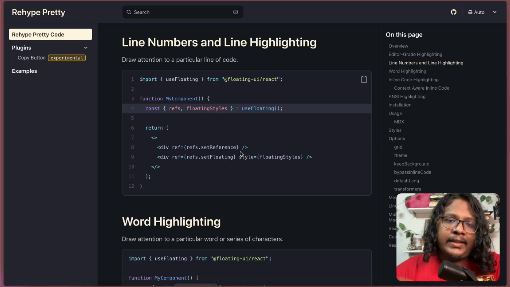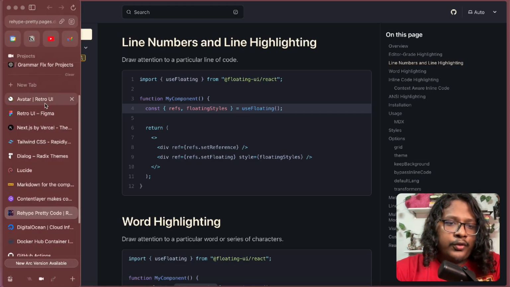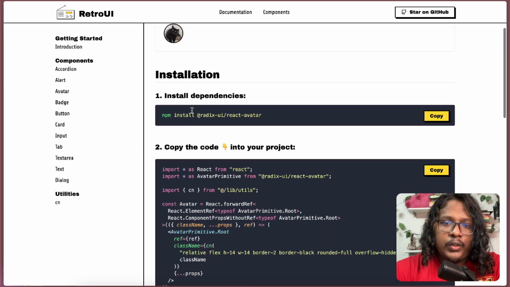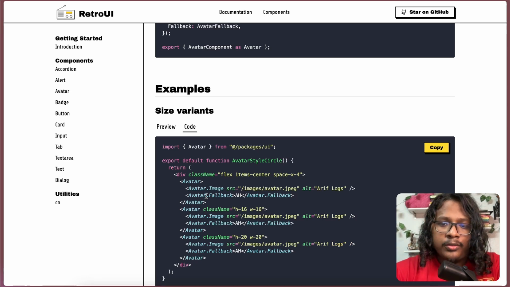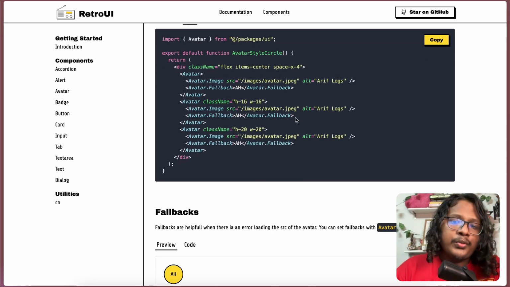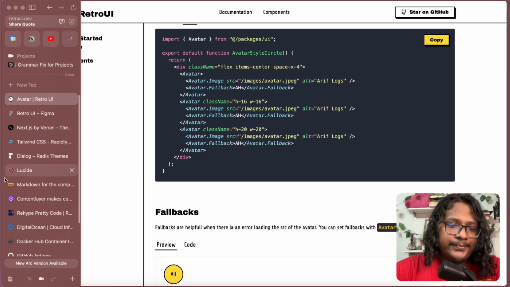Next, for syntax highlighting, I'm using this tool called Rehype Pretty Code. If you check our website, all of the code is syntax highlighted, right? This makes looking at code a lot more pleasant, and we are able to do this thanks to Rehype Pretty Code.